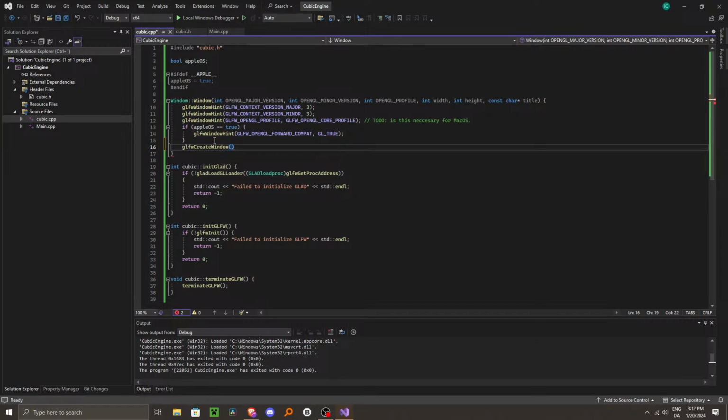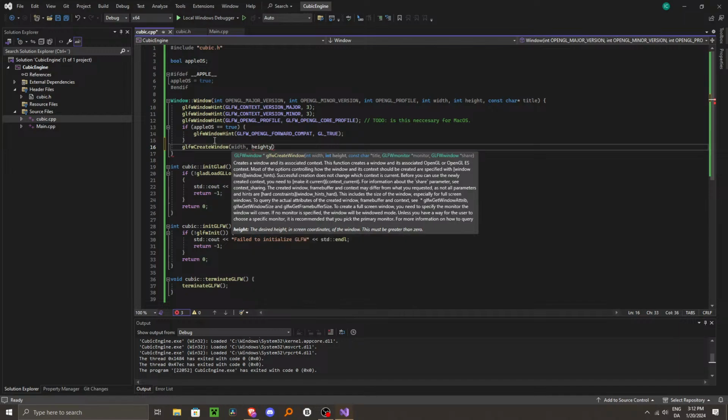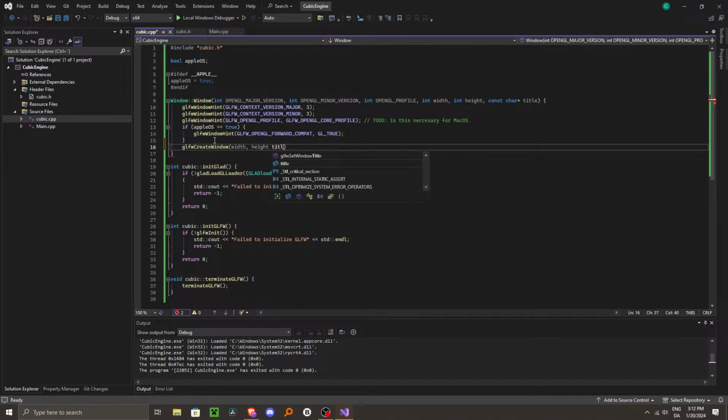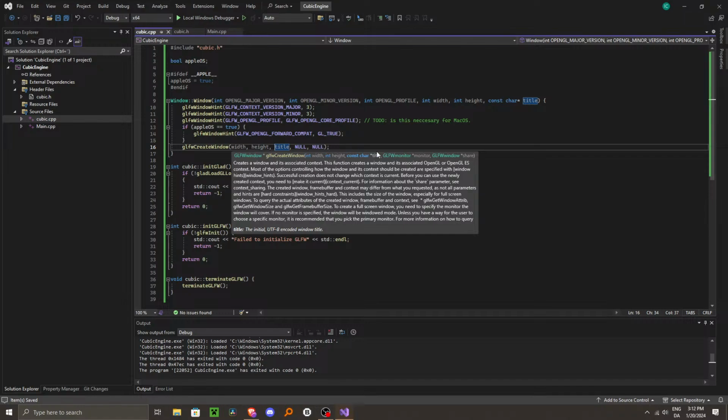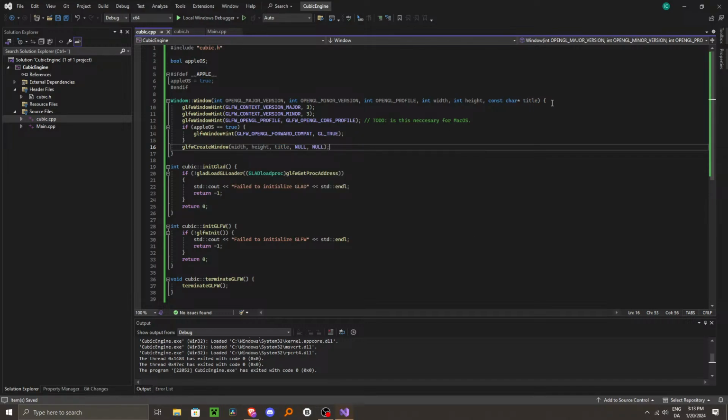And we need to pass through the height, the title, and then null and null. What? Oh no. Oh, I see. Here we go. I forgot to add one of these. There we go. Okay, so this handles window hints.